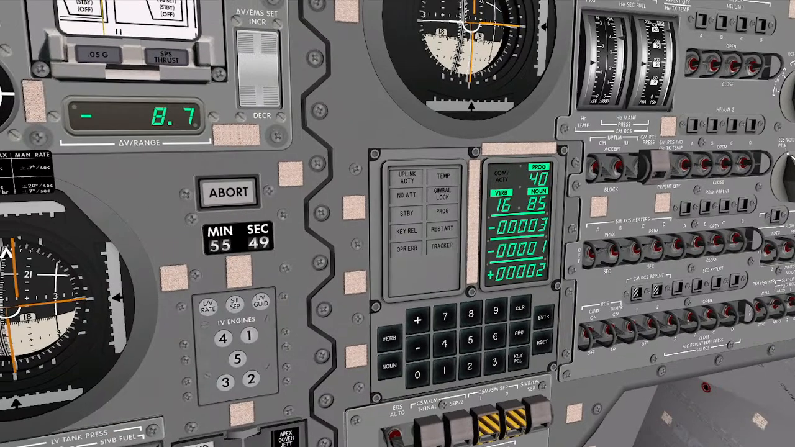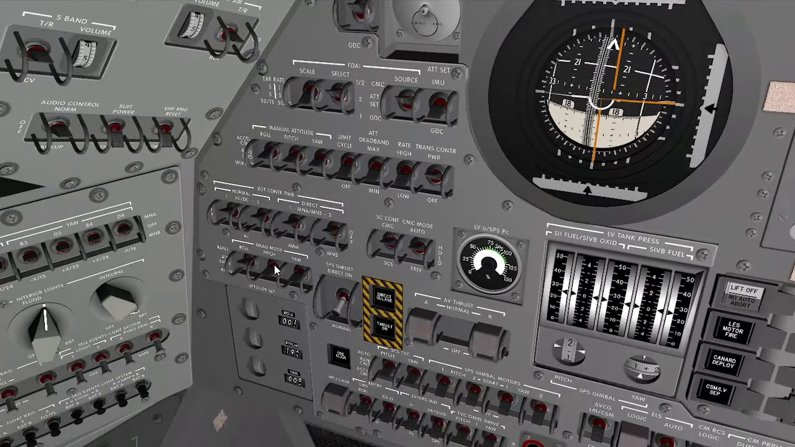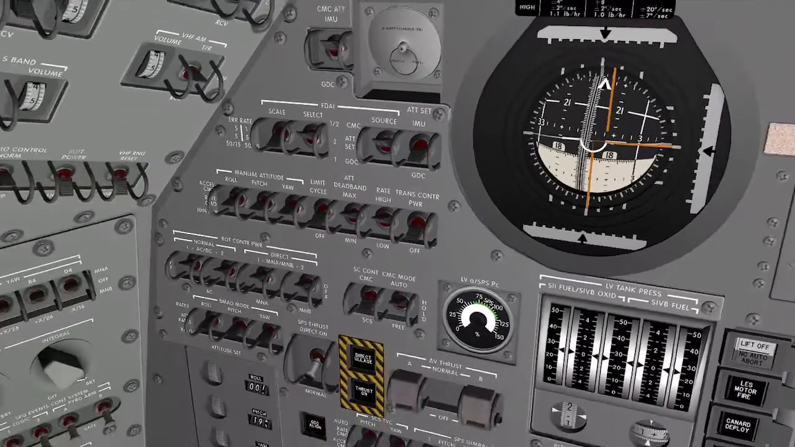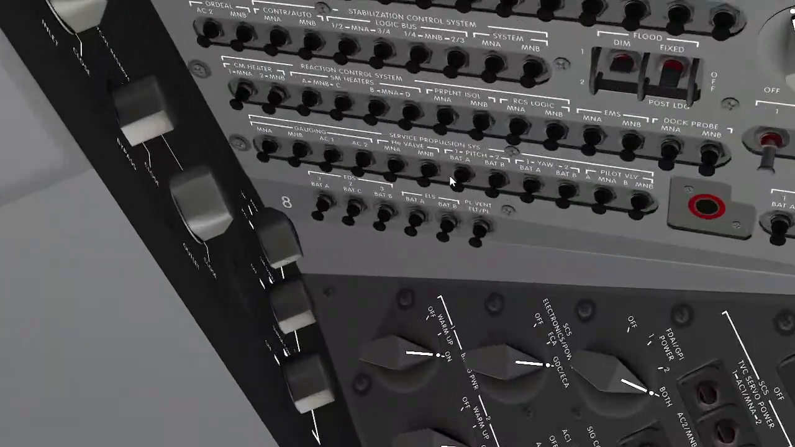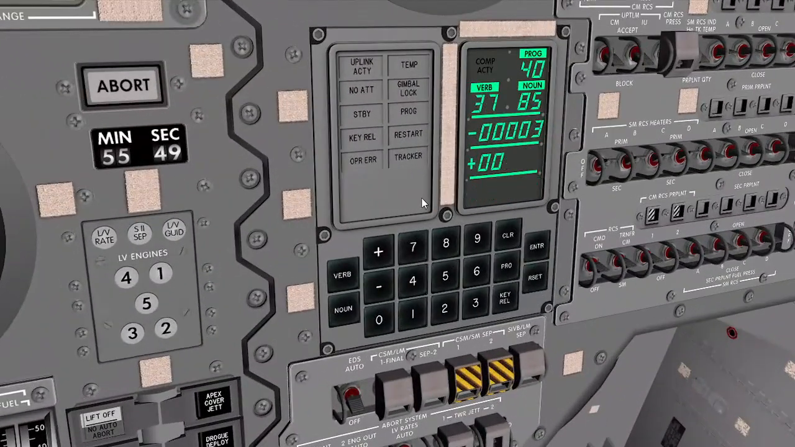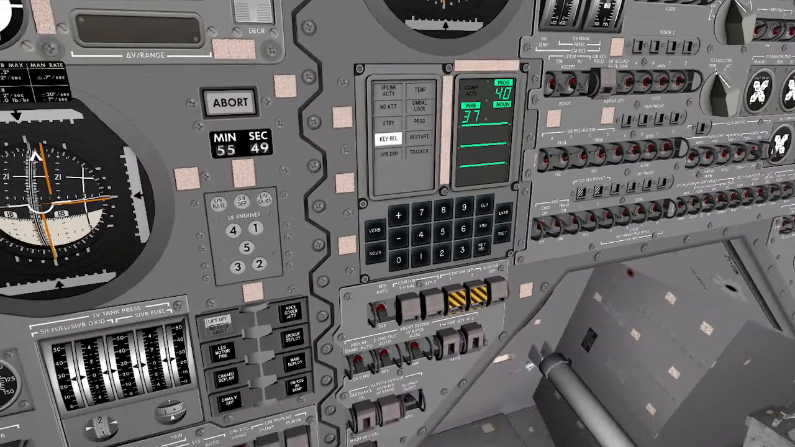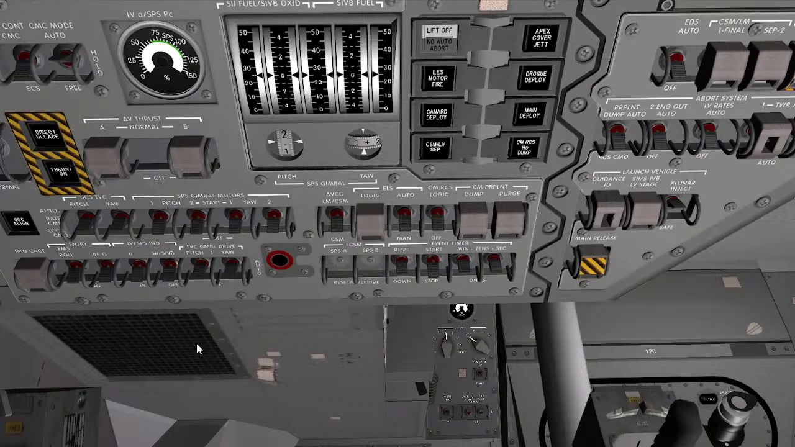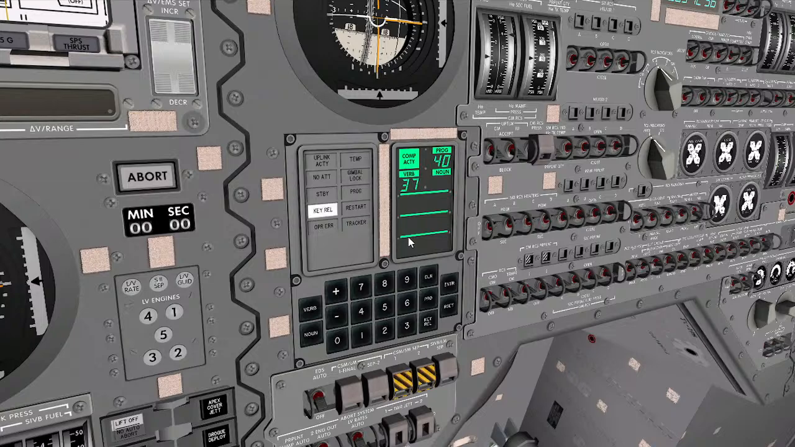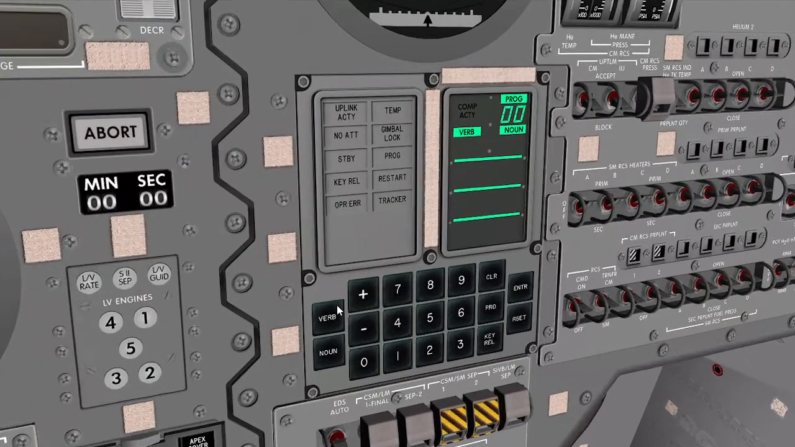Now in 85, no residuals. Proceed. Okay, we're in a 169.7 by 60 nautical mile orbit. Very good. Verb 66.